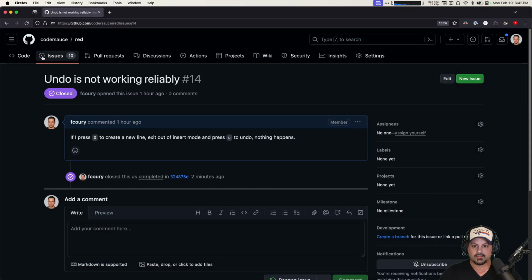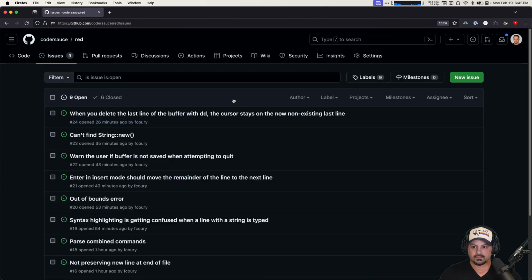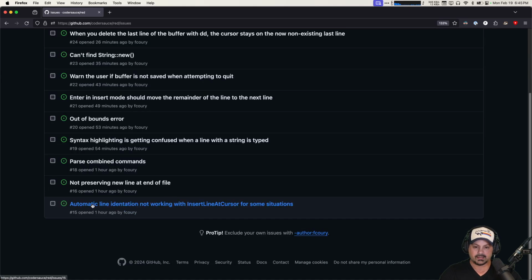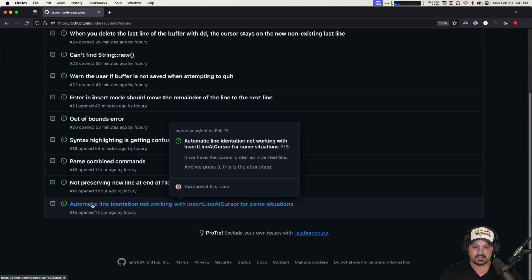Anyways, let's go back to this. What's the next one? Automatic line indentation not working with insert line at cursor for some situation.